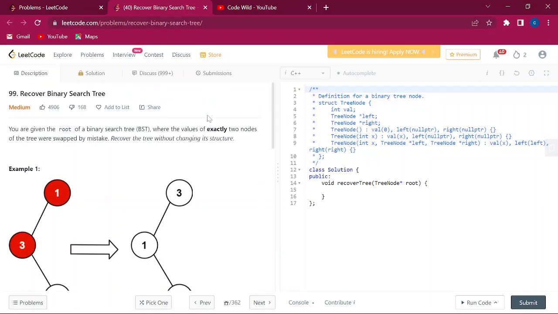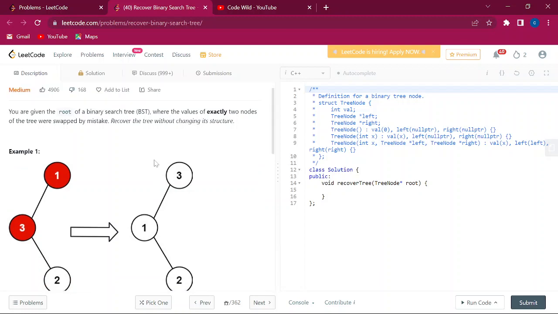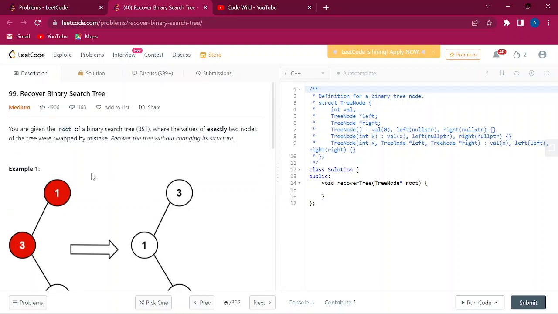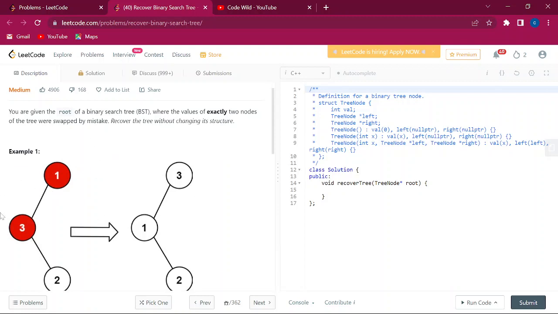So basically, what they're asking is, they have given the root of a binary search tree, where the values of exactly two nodes of the tree were swapped by mistake. Recover the tree without changing its structure. Okay. So basically, they have a BST where two numbers are swapped.